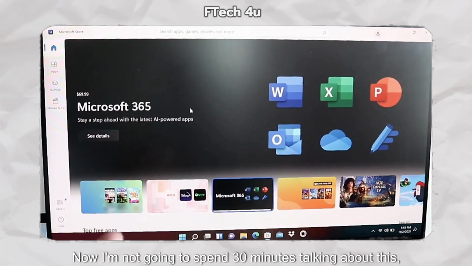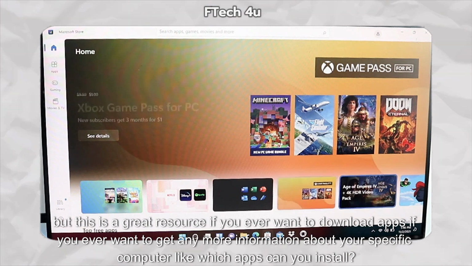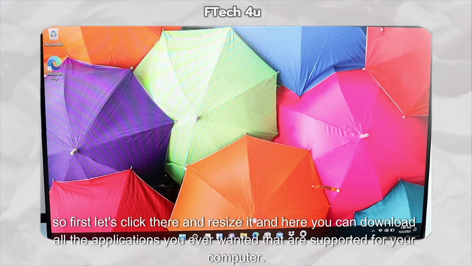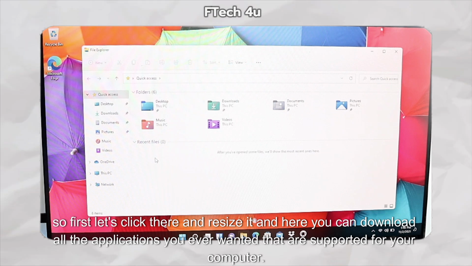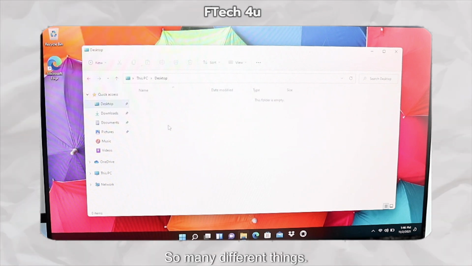Now, I'm not going to spend 30 minutes talking about this, but this is a great resource if you ever want to download apps, or if you ever want to get more information about your specific computer, like which apps you can install. We can go ahead and go through here. So first, let's click there and resize it, and here you can download all the applications you ever wanted that are supported for your computer. The Xbox app is an amazing app, and there's also WhatsApp desktop, so many different things.